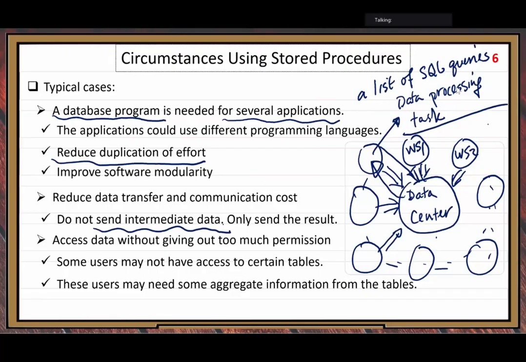From this discussion, you can see it's very useful. Although it's an old technology, this technology is very old, it's still very useful.